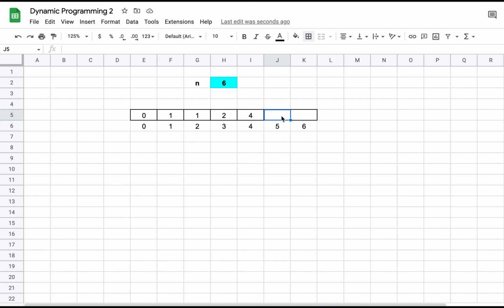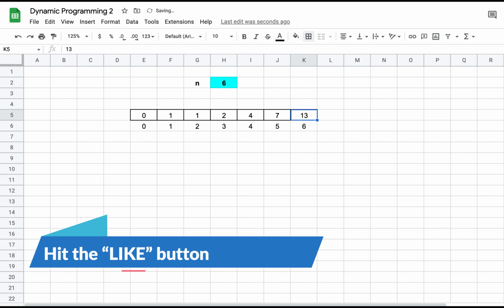Now to calculate the value of T5, that means the value of this cell, we will add 4, 2 and 1. So the result of their summation is going to come out as 7, which we are going to populate in this cell. And the value of T6, which is our 6th Tribonacci number, and that is what we need to find out as a solution to this question, will be the addition of 7, 4 and 2. 7, 4 and 2 when added give us 13. So the 6th Tribonacci number comes out as 13.